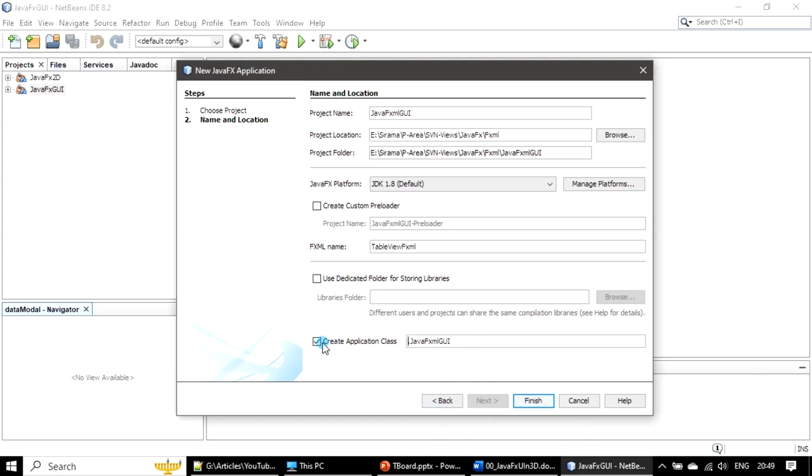Here we will change the package name as tube.coding.examples.javafxml GUI. Usually the package name should be in lowercase. So that's just the coding standard. Now we will click finish here.